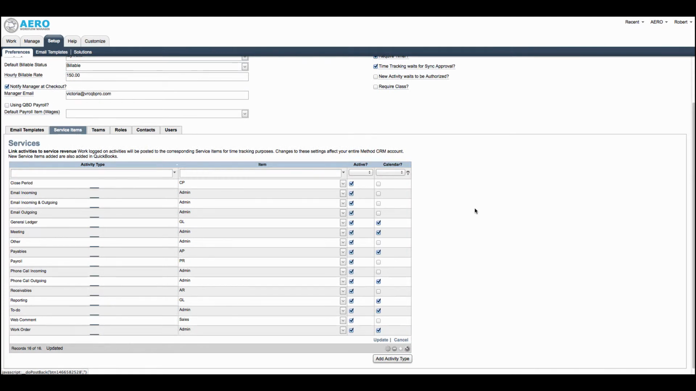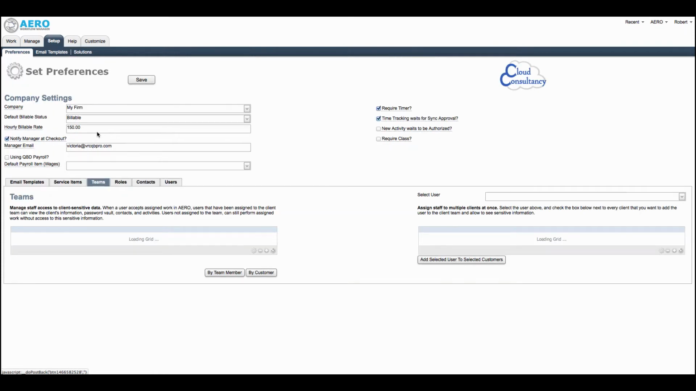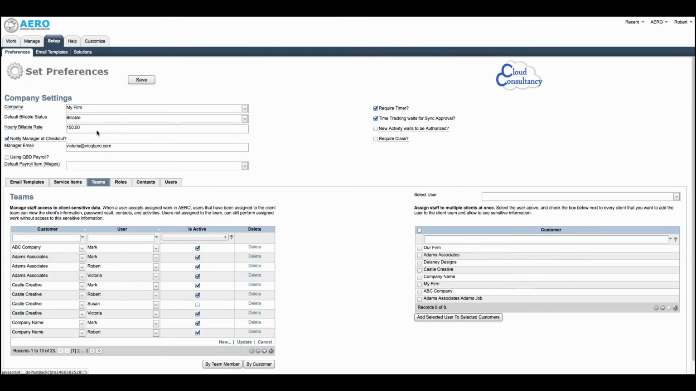Now on the next tab, you can manage your client teams. Teams are a great way to manage sensitive client information. You can assign certain staff members to a team and they'll have access to the client's information, passwords, anything like that. Other staff members can work on activities for the client if you have some administrative work like scanning or filing, but they won't have access to any of that sensitive information.